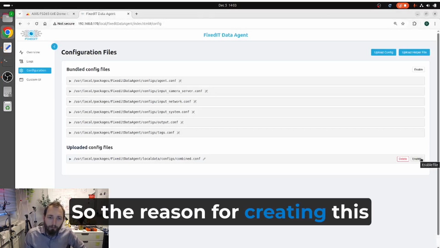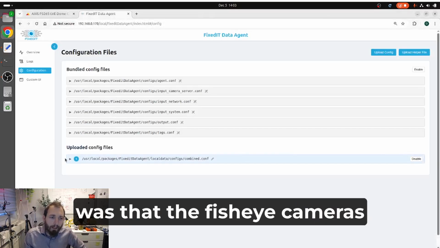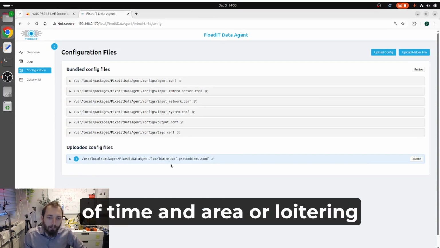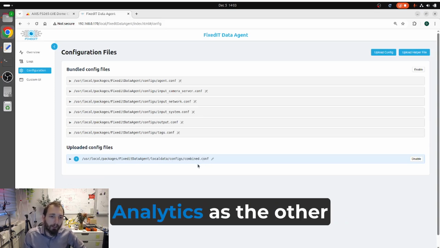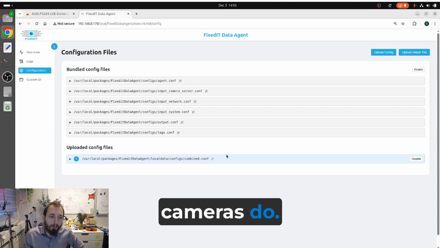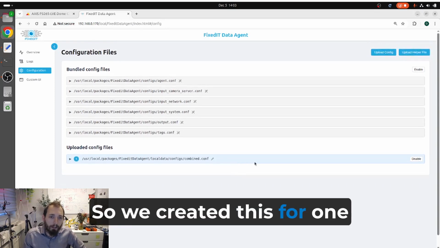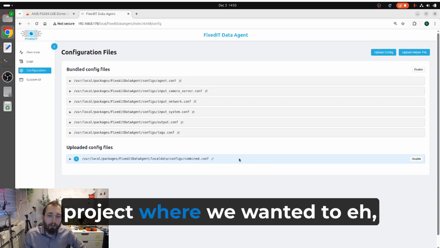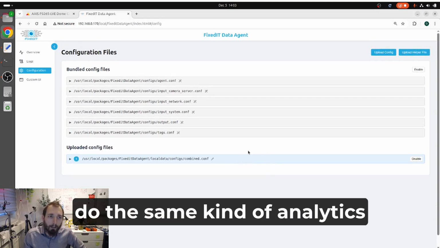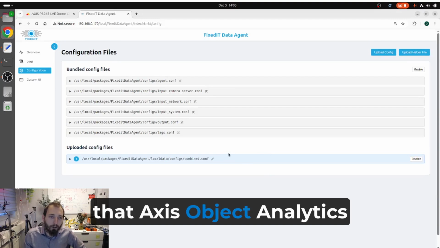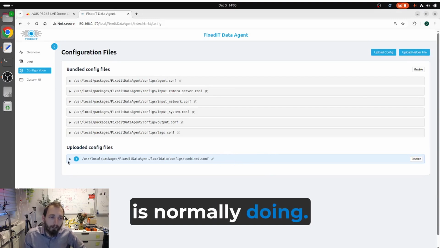So the reason for creating this was that the fisheye cameras do not support the same kind of time in area or loitering detection in Axis Object Analytics as the other cameras do. So we created this for one project where we want to do the same kind of analytics that Axis Object Analytics is normally doing.